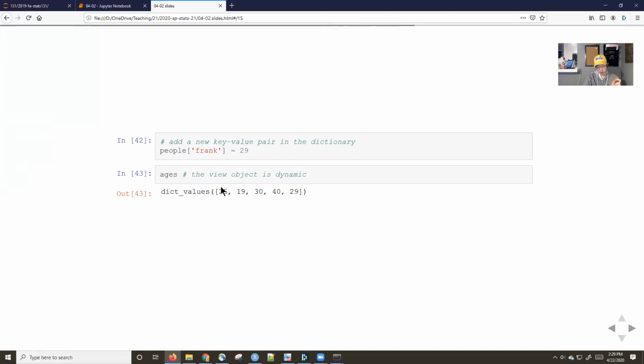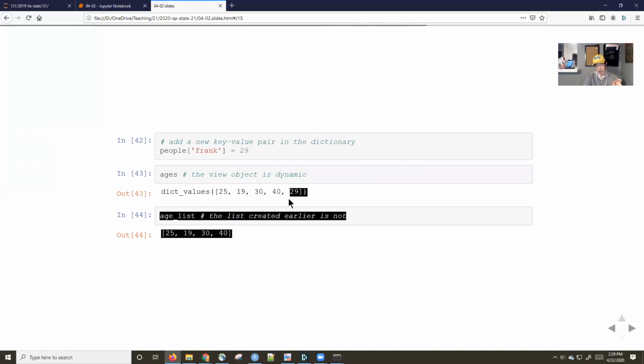The view object is dynamic, and that gets updated, okay? 29 appears in the view object ages. But then if we ask, what is the list that we created earlier, that is static, okay? Once I've created it, it's no longer associated with the dictionary. So the view object will continue to update. It's always a dynamic view into the keys or the values that we've created.